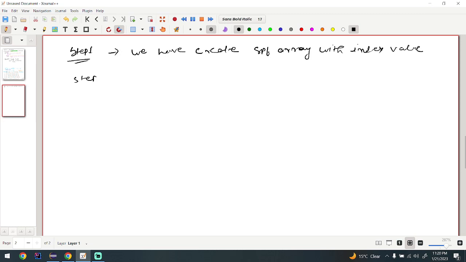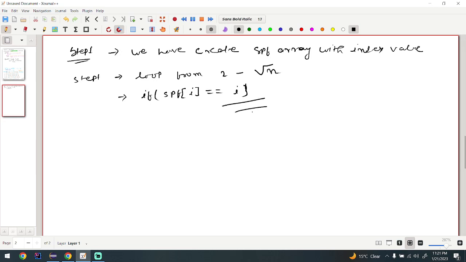Second step, we started a loop from 2 to square root of n. Okay, what is this n? Square root of n. 2 to square root of n. Okay, and we were checking if SPF of i equals i, then we are going to do some logic. So basically we have done this. Let me write the pseudocode, then you will get clear.